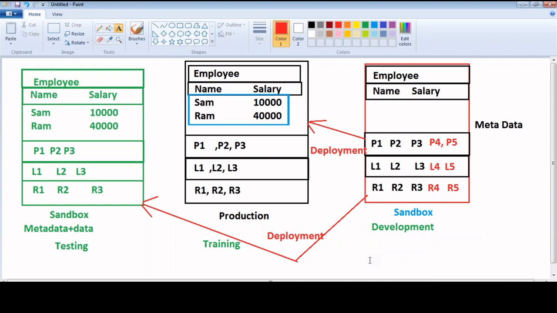Fine. Now what happened? This guy, let us say Wilson, was a tester.